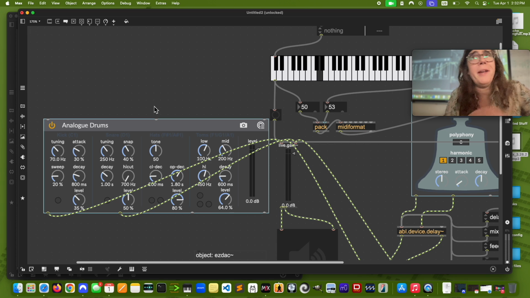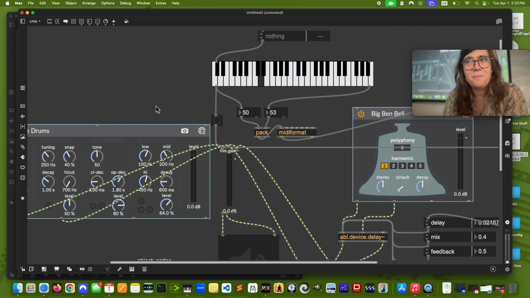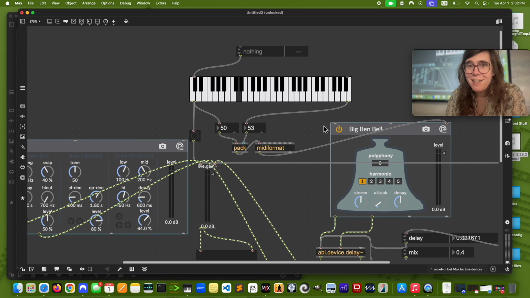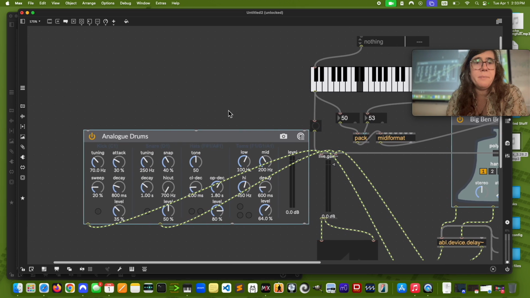What kind of information do you think analog drums will require to make sound? Well, what did Big Ben Bell need? It needed MIDI data. Analog drums is also going to need MIDI data.